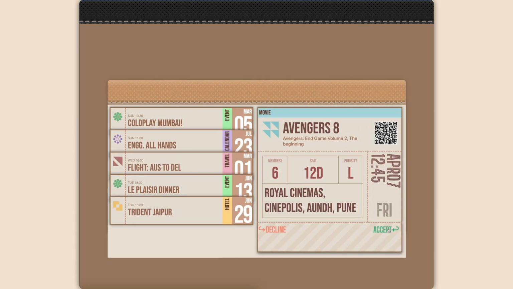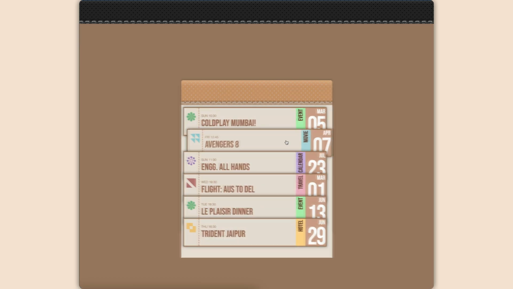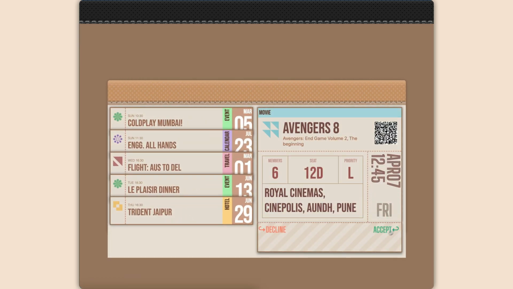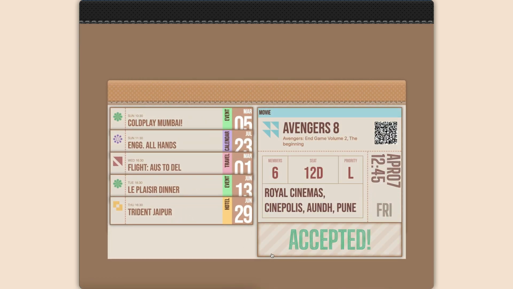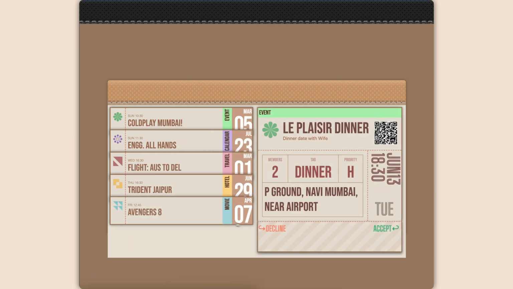Now to add new tickets, I can use the APIs of my calendar, notes, and reminder apps to pull the data and create new tickets. But let's do that some other time. Anyway, there it is. A skeuomorphic ticketing interface built entirely using HTML, CSS, and JavaScript.